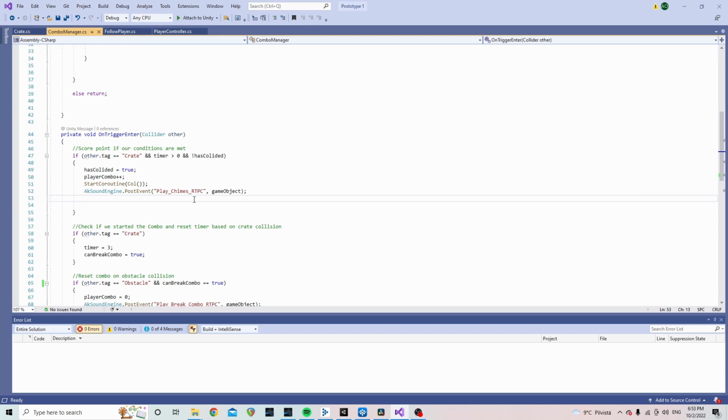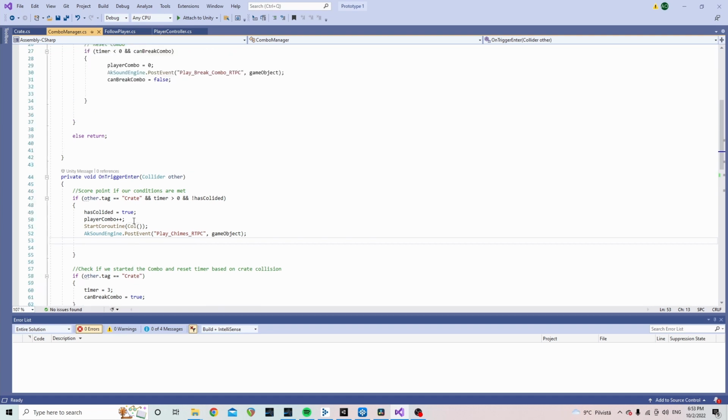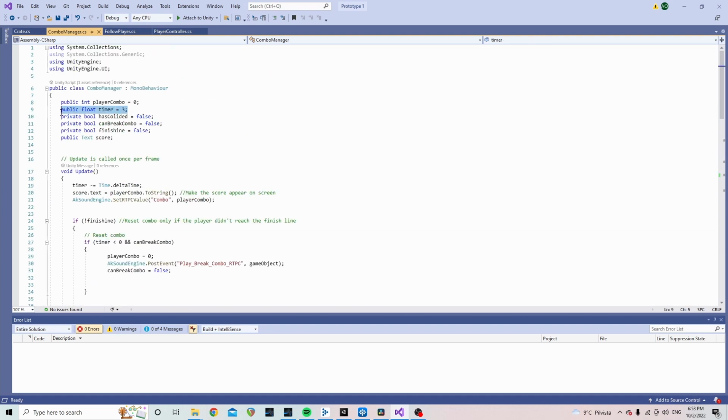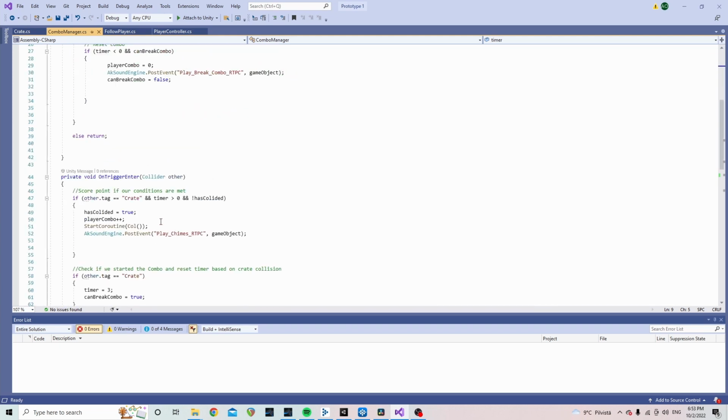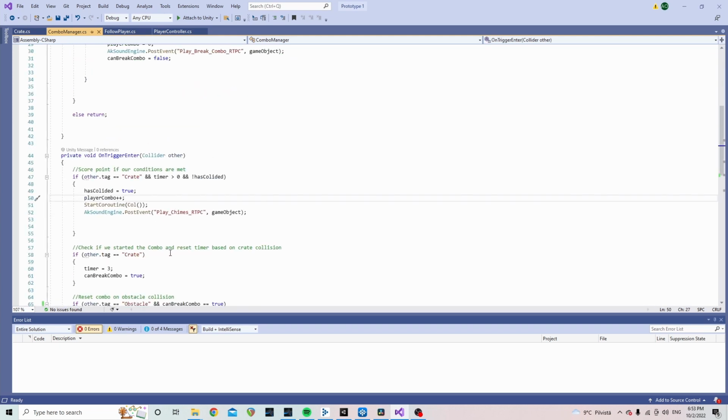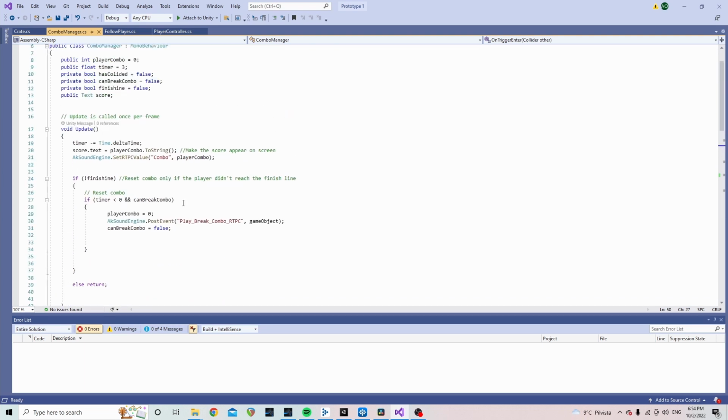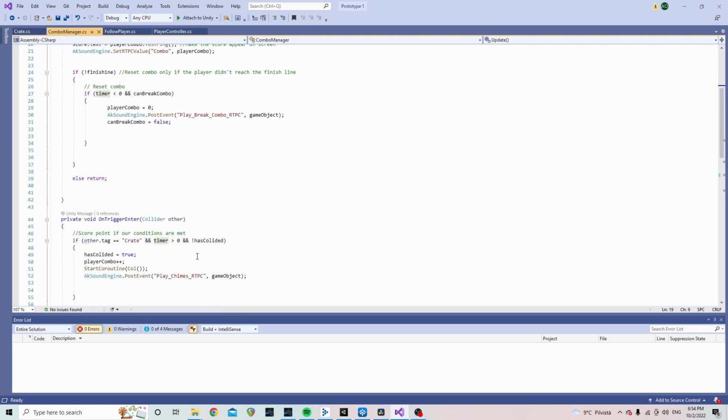But we also have the timer. I put the timer to be 3 seconds. So if you don't get to the other crate in 3 seconds, then the combo will be reset. So the timer has to be over 0 to get the point. And we can see that in the update function, this happens every frame. We just subtract Time.deltaTime, which is just the completion time in seconds since the last frame. We reset the timer every time we hit a crate. That's how it happens, okay?